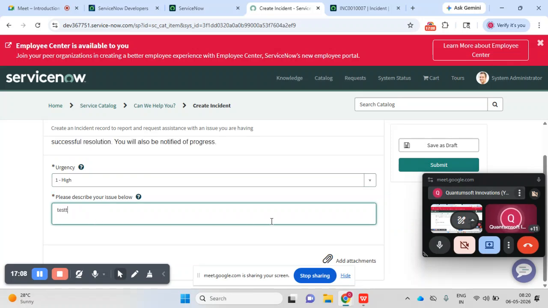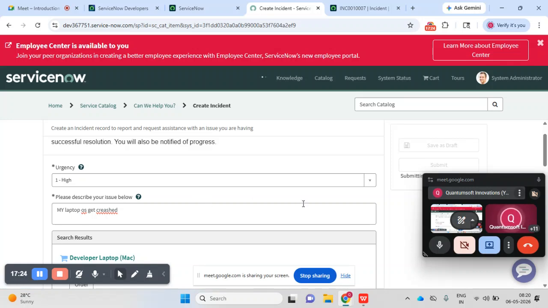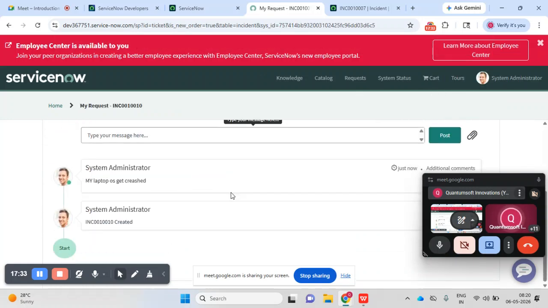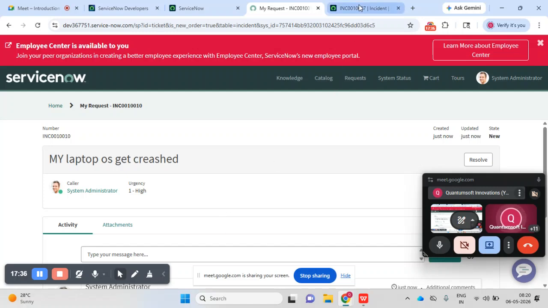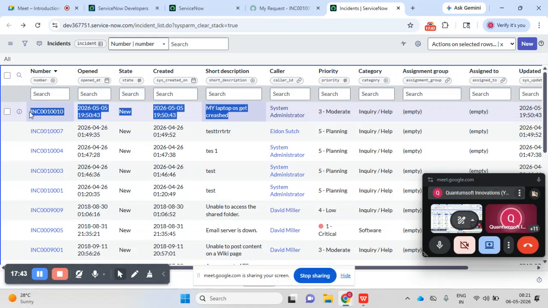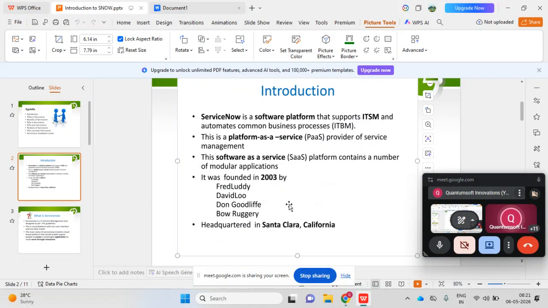Let's say I just added some information over here, like my laptop OS got crashed. What will happen if I submit it? It will automatically raise an incident for that respective team. This creation of the ticket and assigning of that ticket, we are going to learn, like how the ticket gets created in the backend. If I go to the incident backend list view, you can see this incident got created. The backend team will work on this ticket and your issue is going to be resolved within a certain time period.